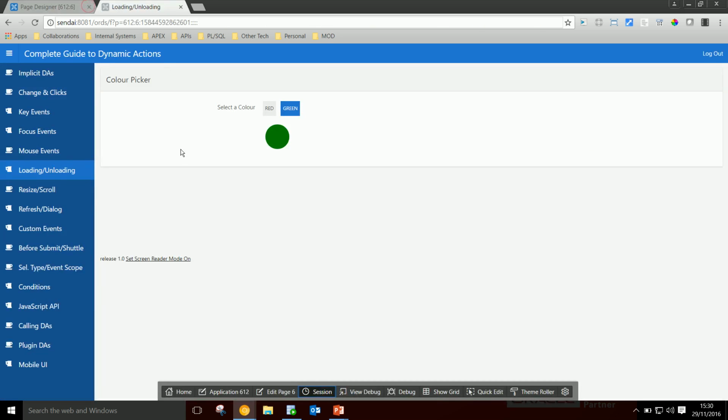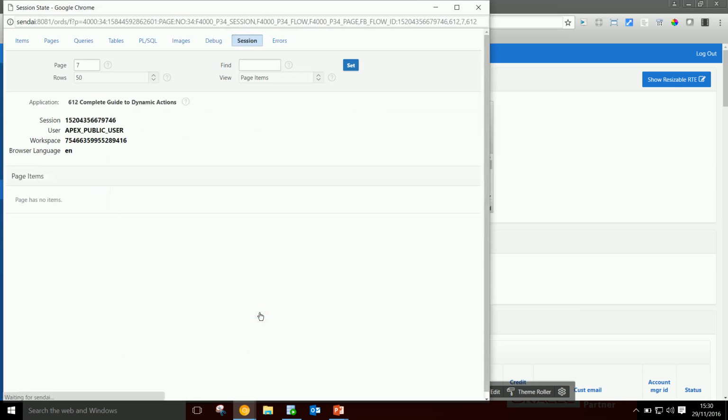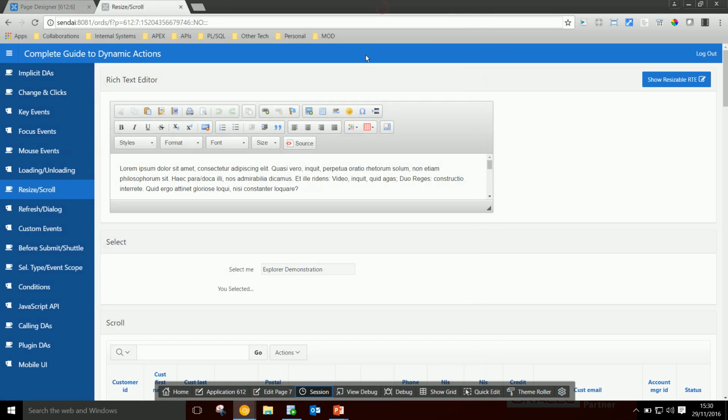So to demonstrate this, I'm going to move away from the page to the next one, and if we just quickly set the session and have a look at page 6 again, we can see that the p6 unload has changed and it's been set as we moved away from page 6 to page 7. Okay, so I'll just pass you back to Matt now.